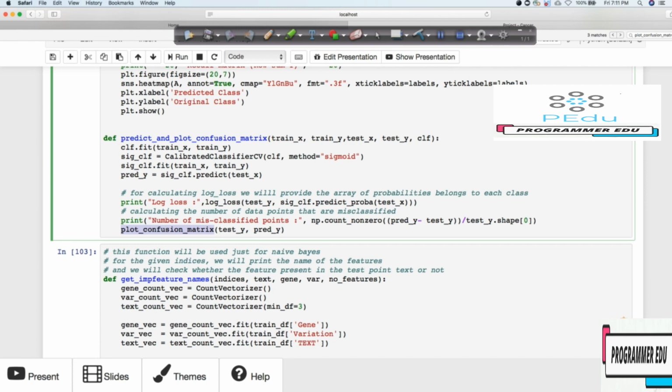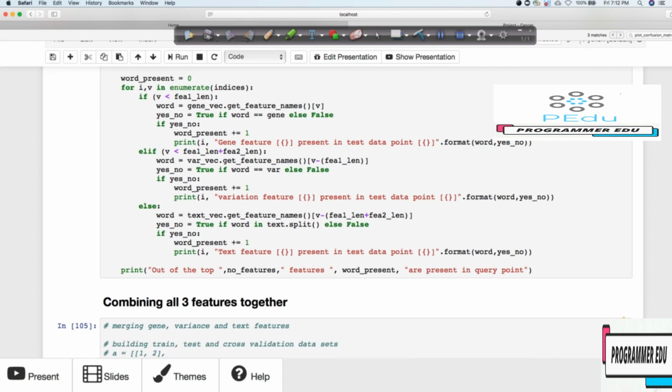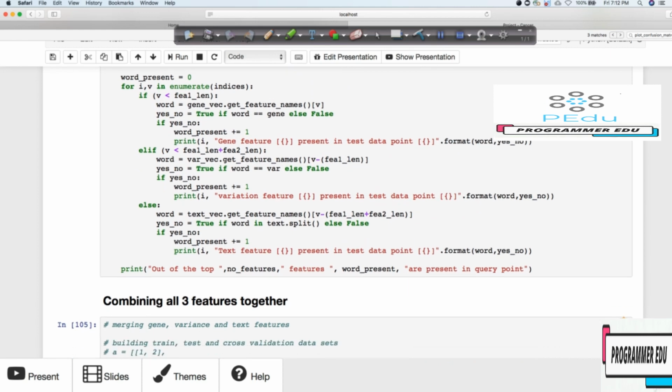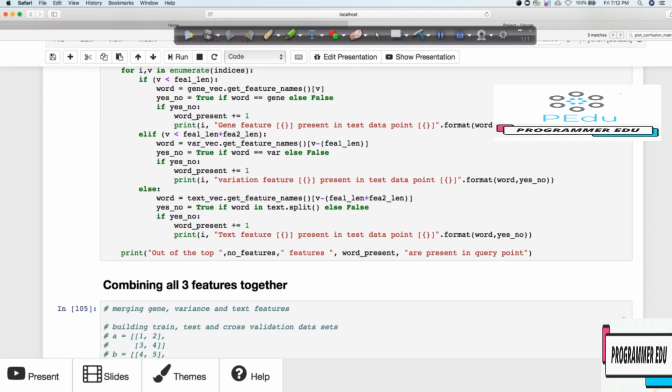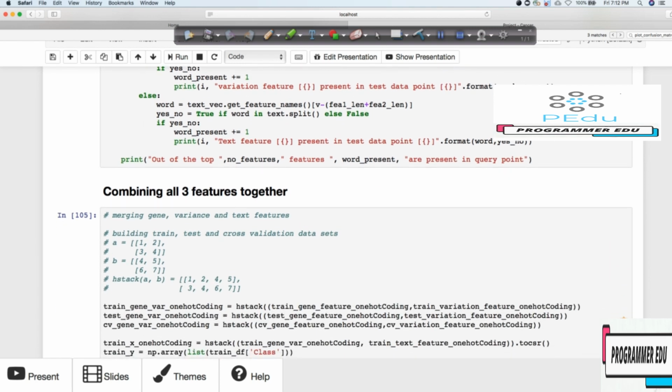Now, further to this, this is the function which is required only for naive Bayes, so don't bother about it much. For a given index, it's gonna print the name of that particular feature. And we will also check whether the feature is present in the test point text or not. So this is a very simple, straightforward function, written with if else, just to tell you whether it's present or not. So we'll see it in the naive Bayes part.